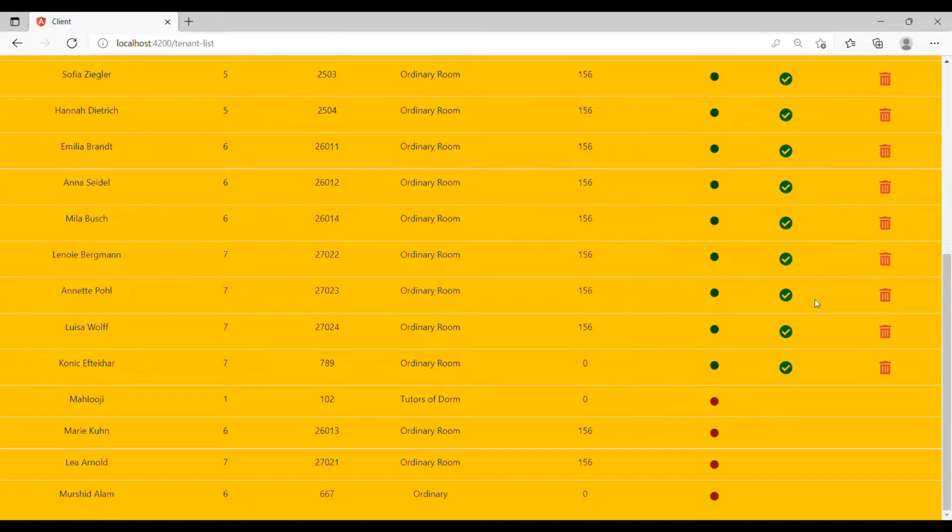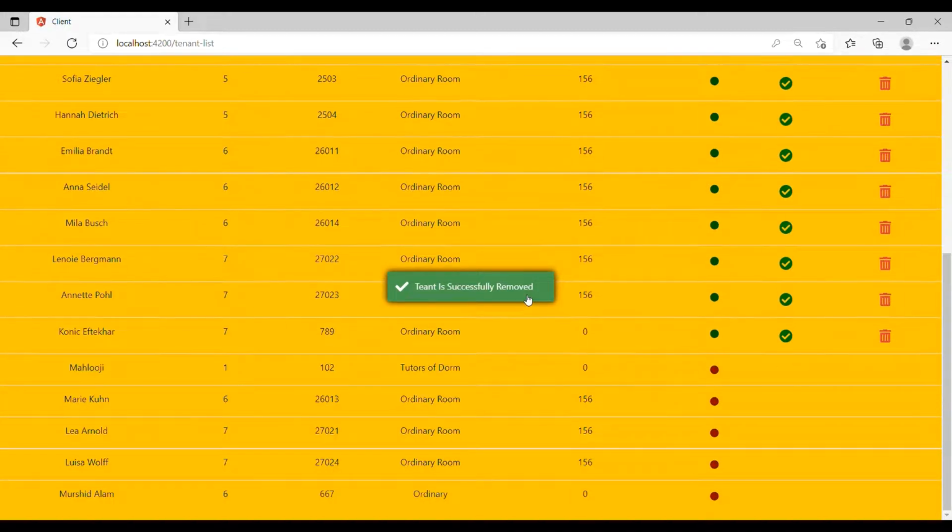Also, you can remove tenants. For example, I want to remove this tenant. By clicking on this garbage icon, it says that the tenant is successfully removed, and this user is not our tenant anymore as the status is changed to red.